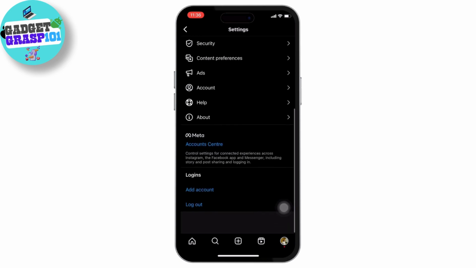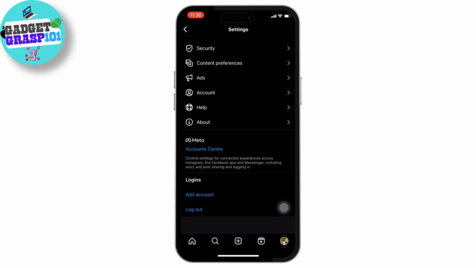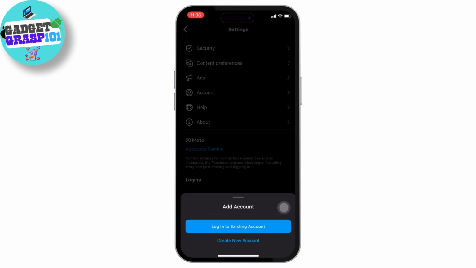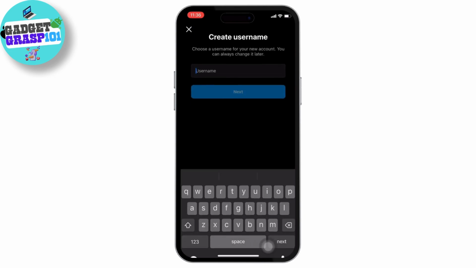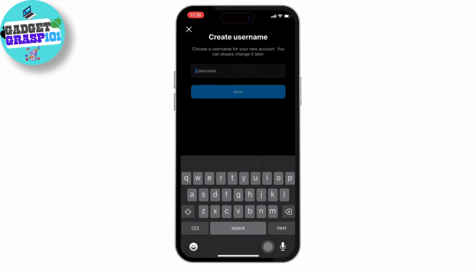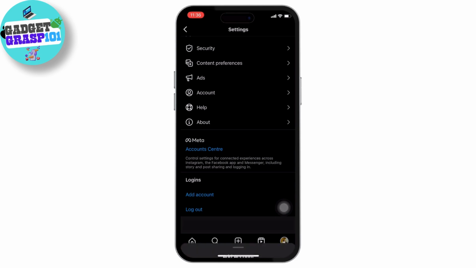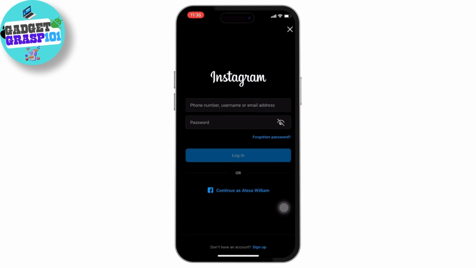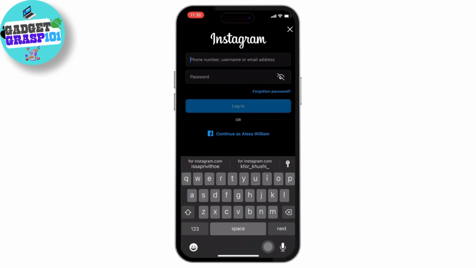So here we can see an option of add account. We can click on it, and here we can click on create new account. If you want to create a new account, you can simply create a new one as per your request here. And if not, if we want to log in to an existing account, we can simply click on that, and we can add our phone number, username or email address, and a password itself.